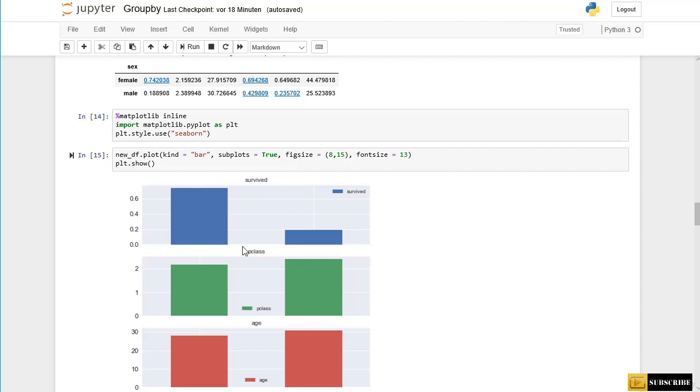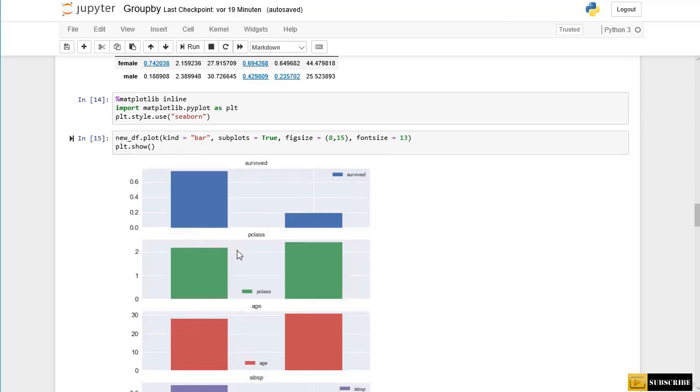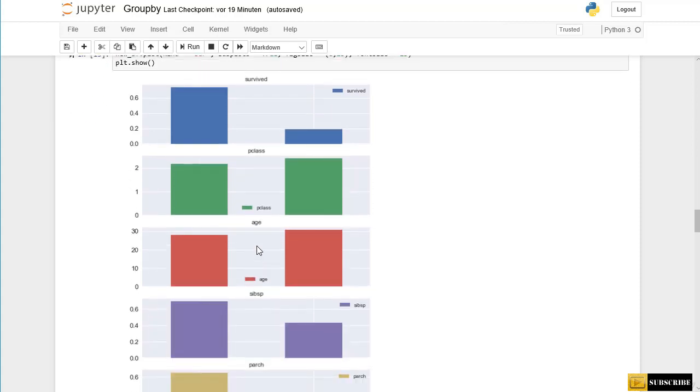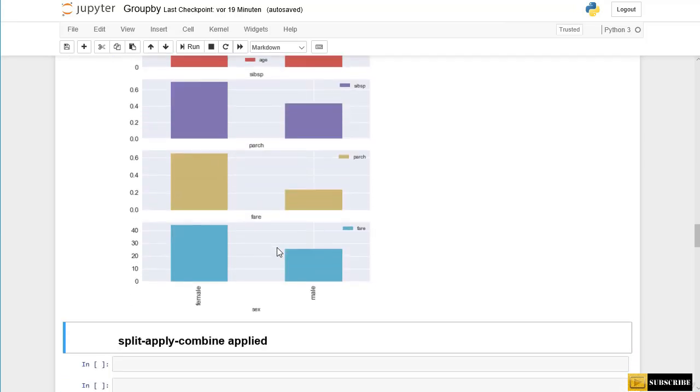We can see that the survival rate is tremendously higher for females. Here we have the average of the passenger class, and here the average of the age. We can see that on average the male passengers were a bit older than the female passengers. And here we have the information about the fare. On average, the female passengers paid significantly more than the male passengers.